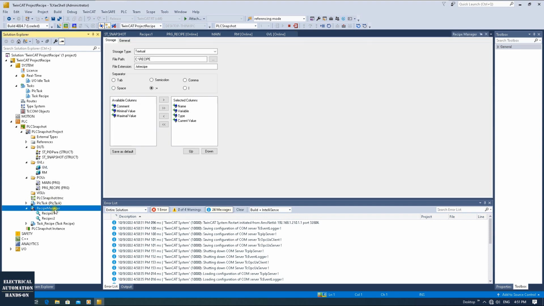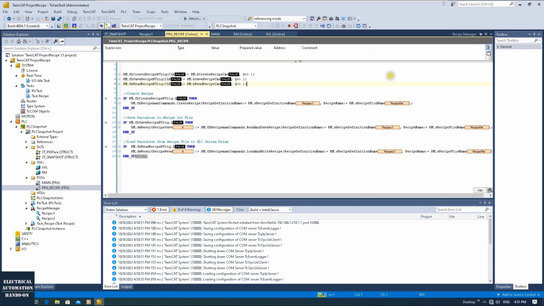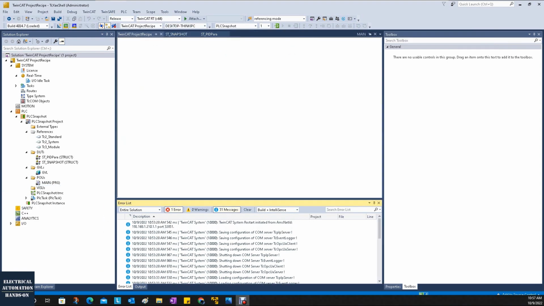So the topic we'll discuss today is this recipe manager. Okay, let's start this topic. Let me show how we can implement this feature step by step. We do need to program something here. Let's go to the TwinCAT 3 system.